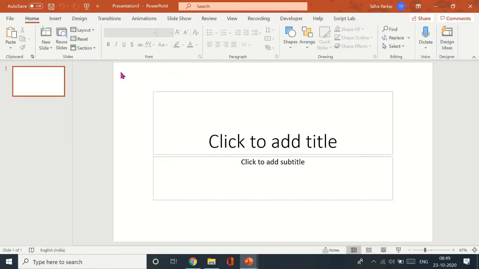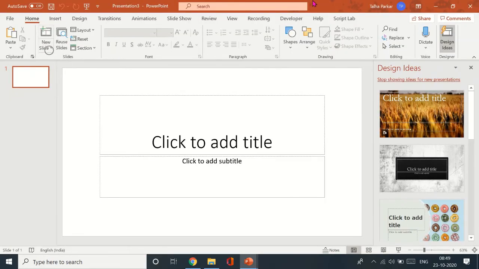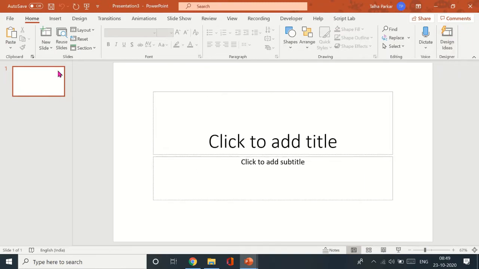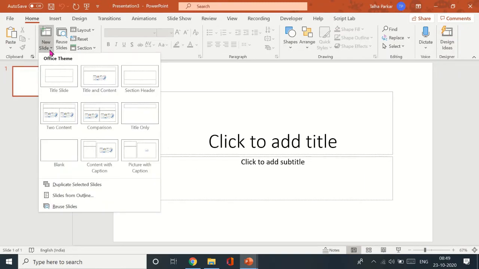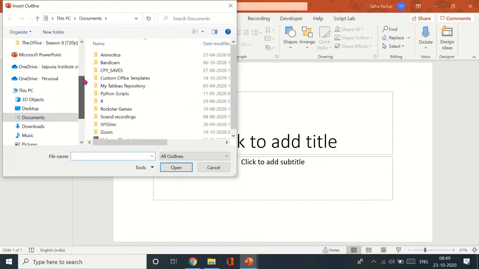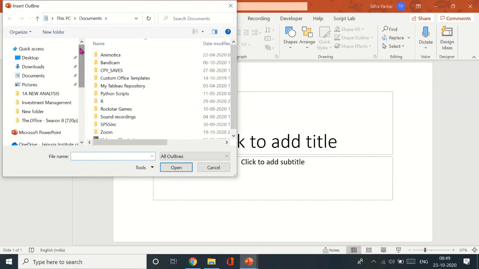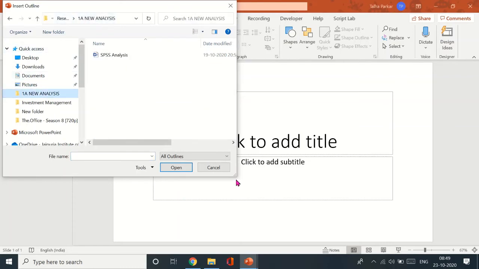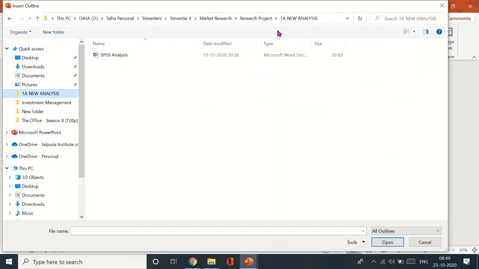I'll open a blank presentation. Let me just close design ideas. I'll come to my new slide and click on the down arrow, and at the bottom here you can see that there is an option called slides from outline. Once you click on that, you can come back to your, let me just find out where I've saved it.